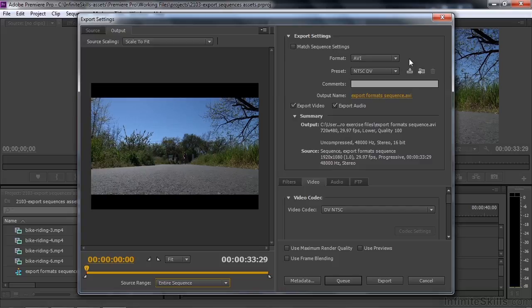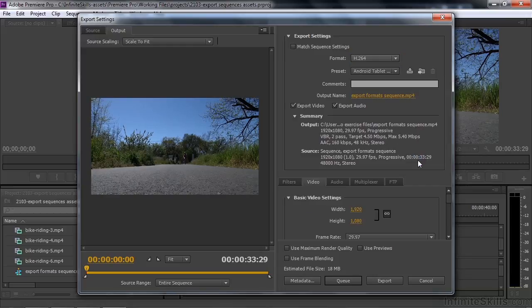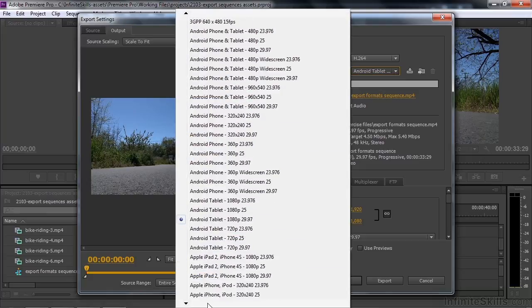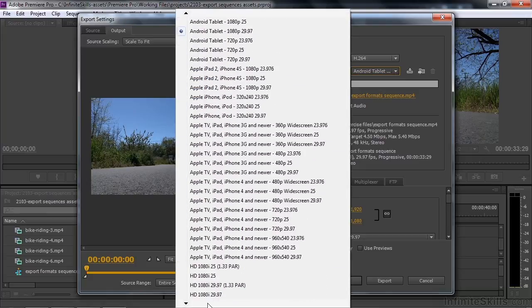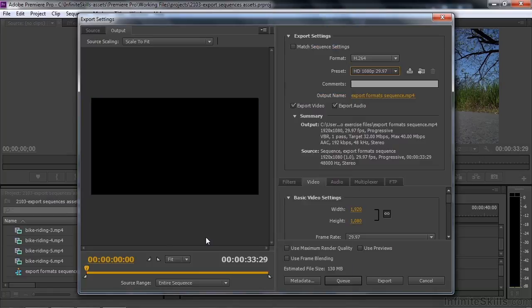Then you choose a format. What I want to do now is I want to choose, let's say, H.264. That's probably the most common format. Then once you choose the format, you choose a preset. And there are dozens of presets here. So I'm going to go down and choose the high definition preset that basically matches our assets. So HD 1080p 2997. There you go.